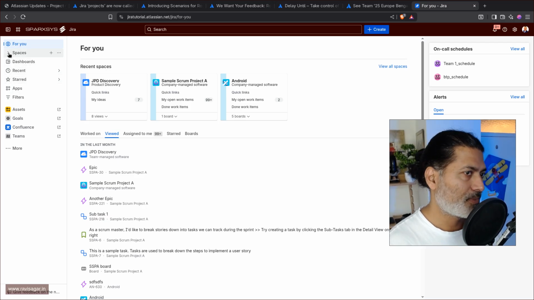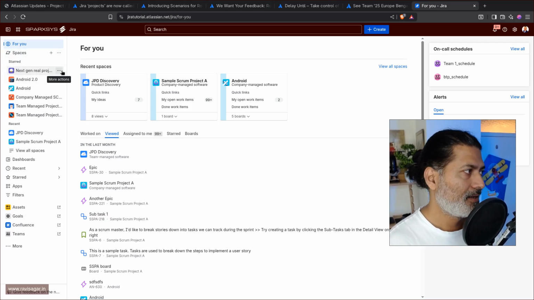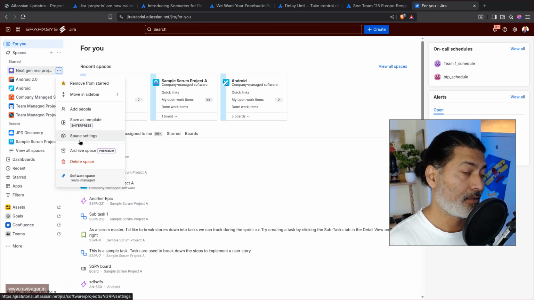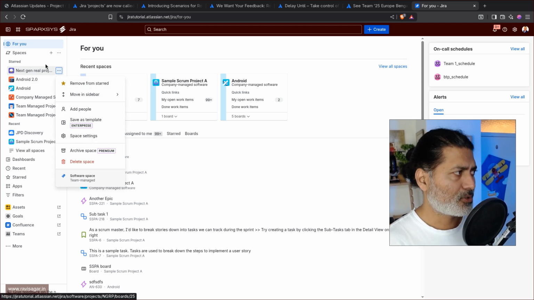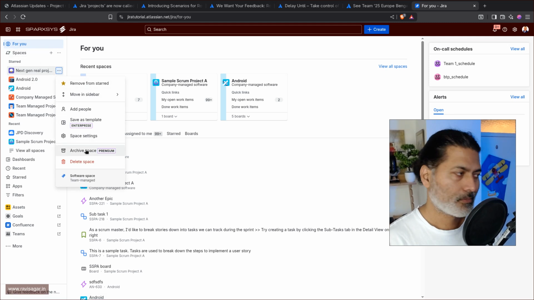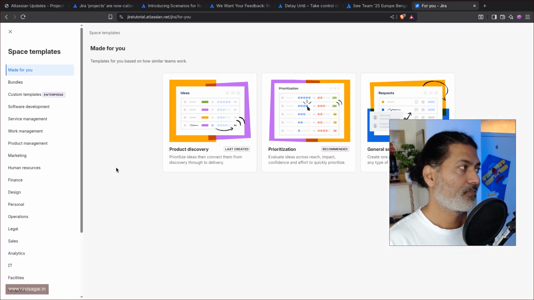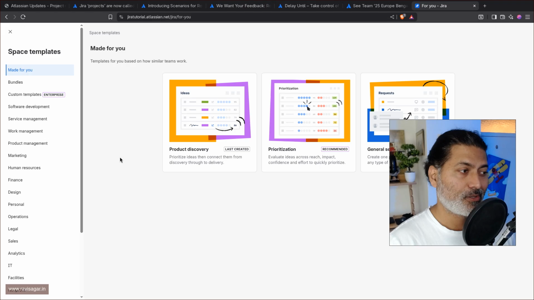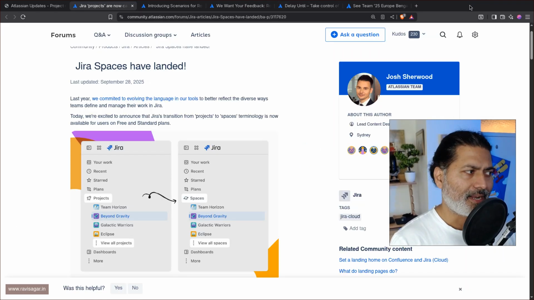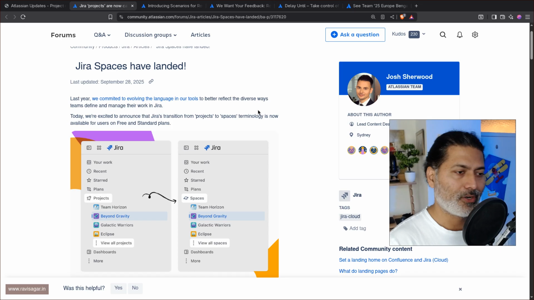which is a bit sad. I'm not happy about it. And you can see here that it says Space Settings. So if you go to your project or your Jira instance, I think you should just see Spaces, which is really, really sad. I'm not happy about it. And I think a lot of people are not happy about it because it is confusing. And we have talked about it.